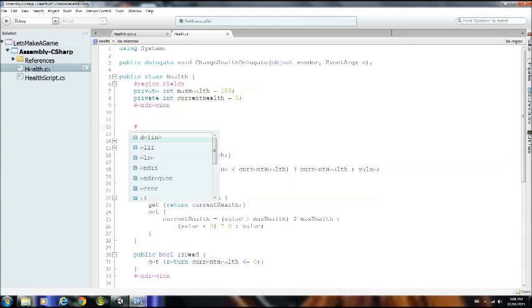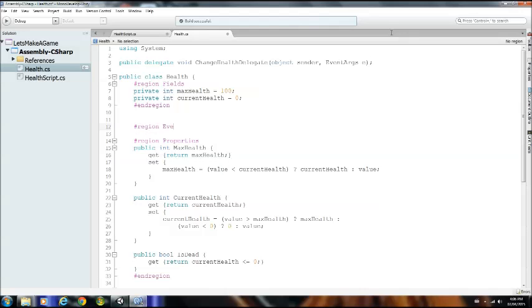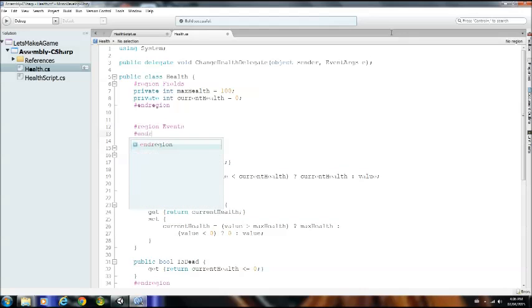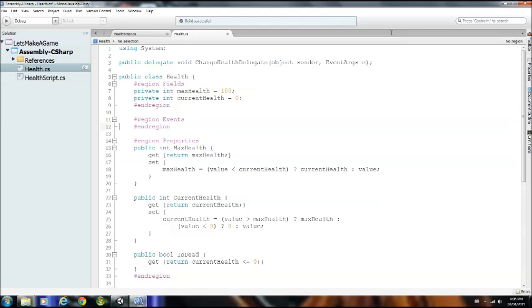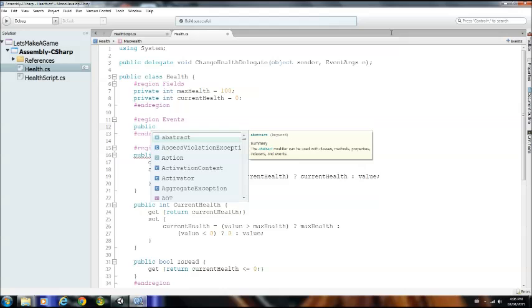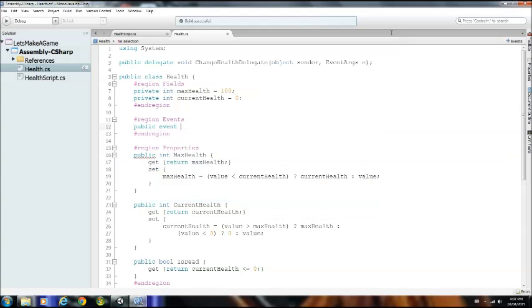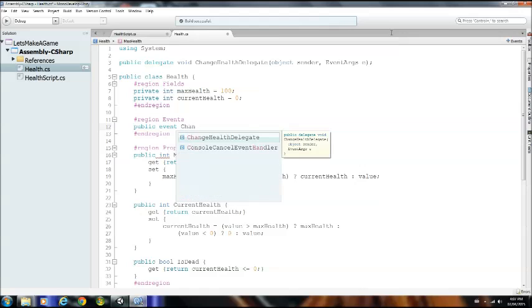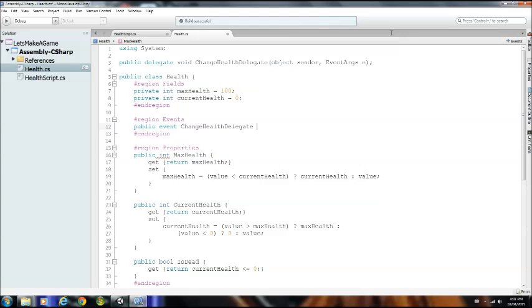Then we're going to put in our events region. So basically this is how an event works. Much like before, it's a public thing, and then we have to put our modifier. Then we're going to put in the keyword event. Then, much like our fields above, we have to define the type, which is a change health delegate. And then, much like field above, we name it. Change health event is what I call mine.